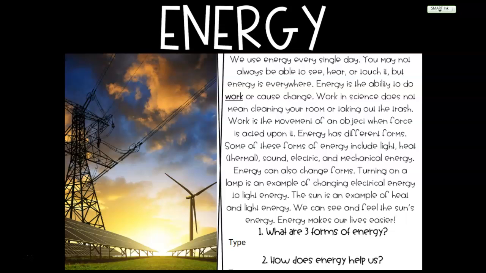Energy has different forms. Some of these forms of energy include light, heat, which is thermal, sound, electric, and mechanical energy. Energy can also change forms. Turning on a lamp is an example of changing electrical energy to light energy. The sun is an example of heat and light energy. We can see and feel the sun's energy. Energy makes our lives easier.